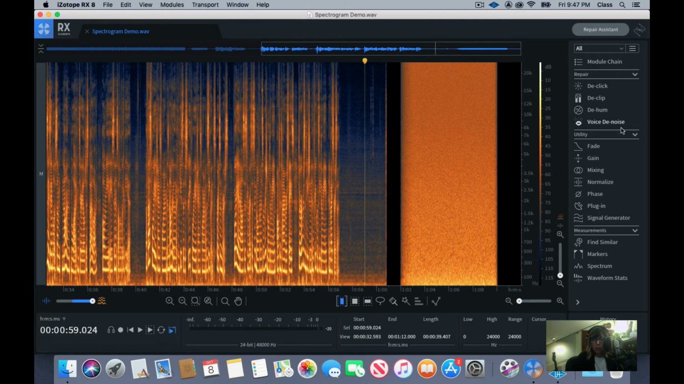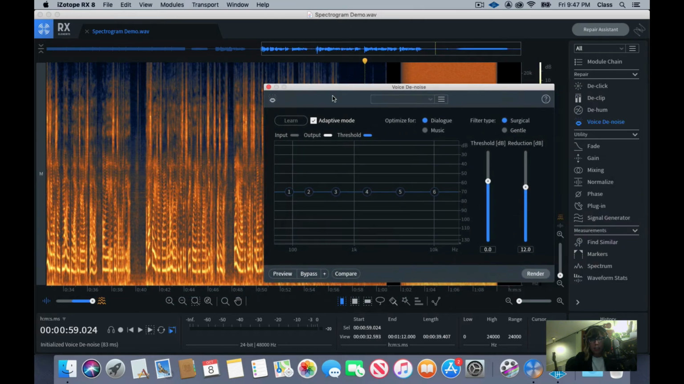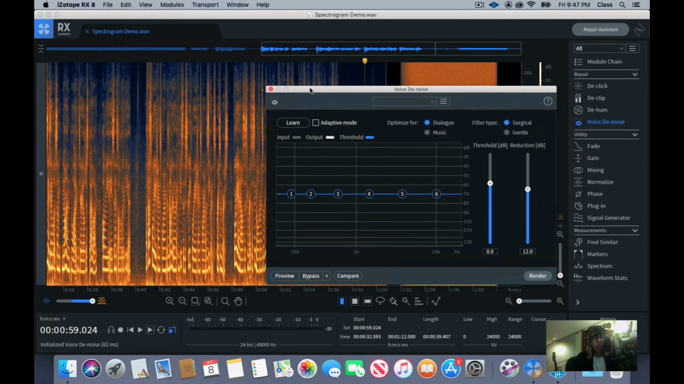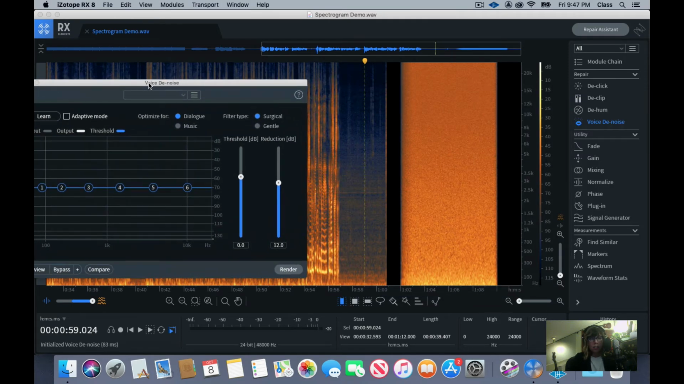So we'll open up this module over here called Voice Denoise. And then we're going to take it out of adaptive mode, because if you can teach Voice Denoise the noise profile, it will be more accurate if you have the luxury of just silent noise to teach it.